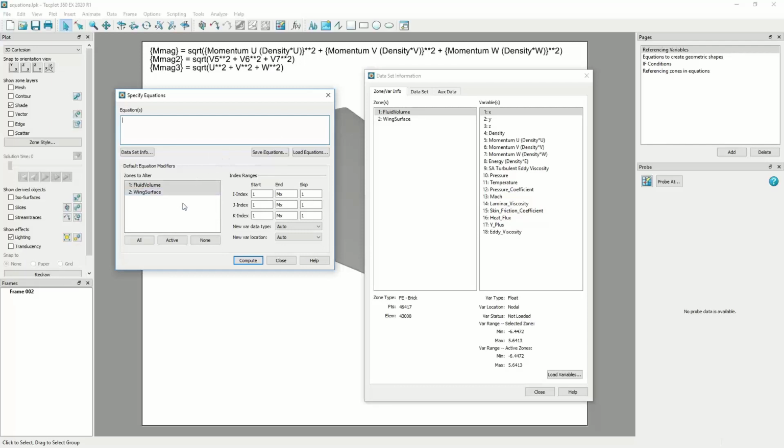Below this and to the left, we have the zones to alter in our dataset, which pairs with the zone list in the Dataset Info dialog. This allows us to choose which zones we actually want the equation and the computation to occur in. So we can select multiple zones or single zones or just select all to reset it to default.